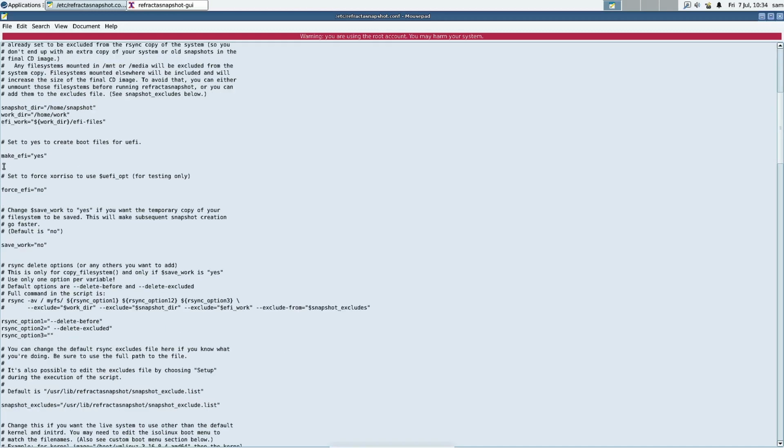So here there are some options. Make EFI is yes, force EFI no, save work no. So if you do save work is yes, then you might make a temporary copy of your file system to be saved. This will make subsequent snapshot creation go faster. So we can go and do save work yes. So first it will save the work and then take a snapshot, and then again there will be a complete system snapshot. So this way it is more secure.